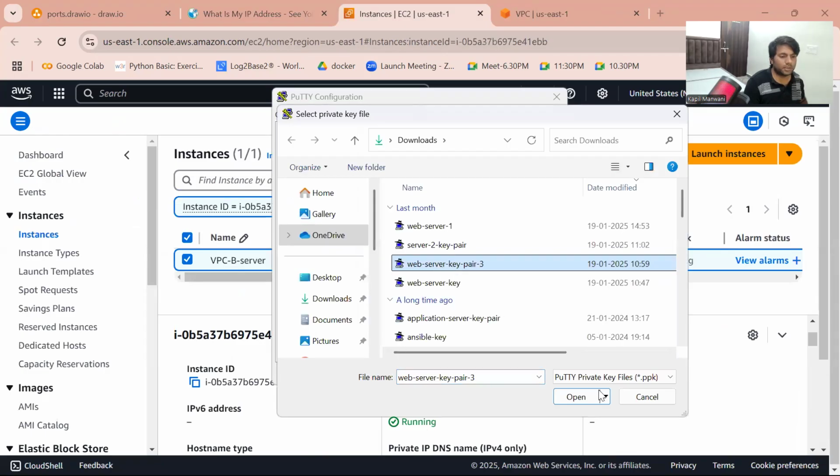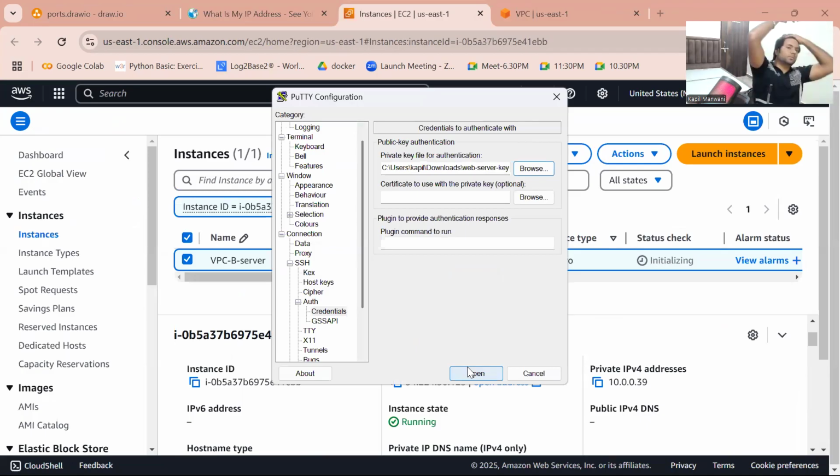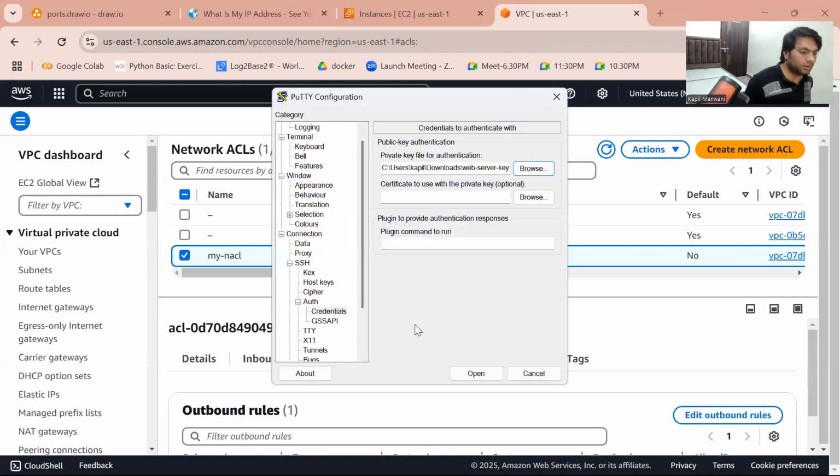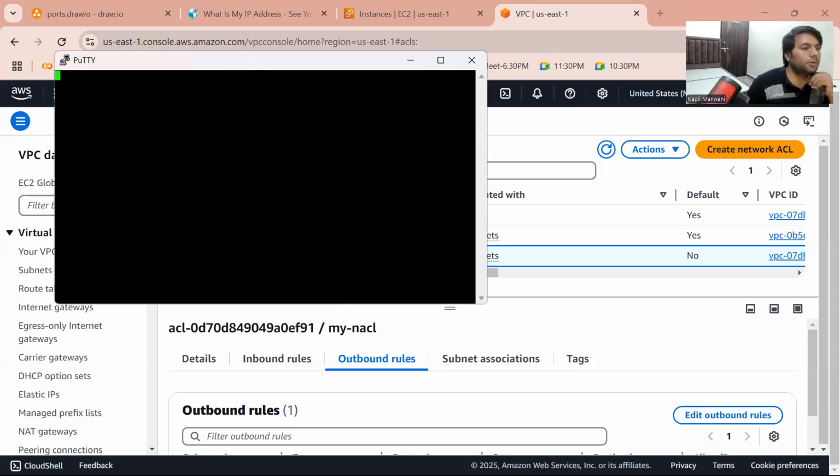Will I be able to take the SSH of this server? Yes, no? Sir, did we allow SSH in NACL? That's what I'm saying. In NACL, we have blocked everything in the inbound and outbound. So in this condition, we are not able to do SSH, I think. Okay, so in that condition, we will not be able to do the SSH.